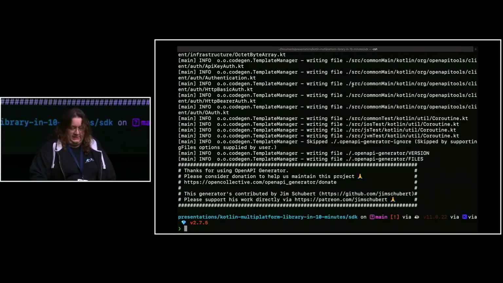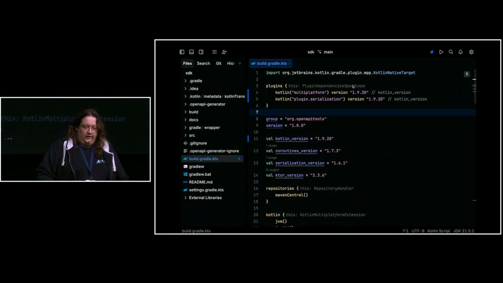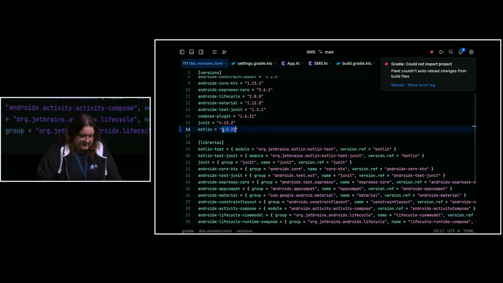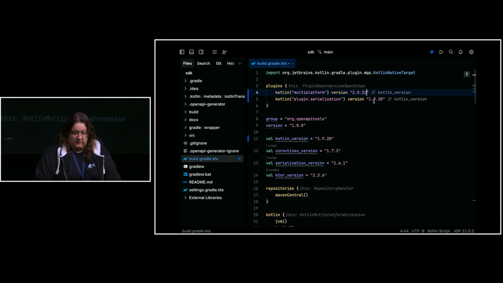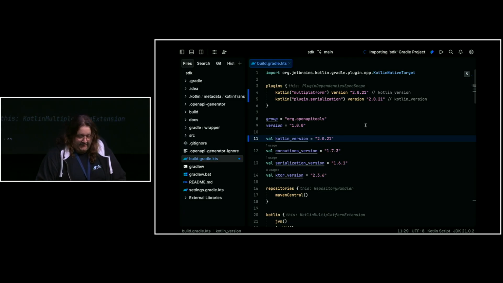But what did it actually generate? This is our generated SDK. So the first thing I am going to do before I forget is we're just going to change the Kotlin version, because the generator is still using Kotlin 1.9, and Kotlin 1 is dead to me. So we are only using Kotlin 2 here. That's the only thing I need to really change.